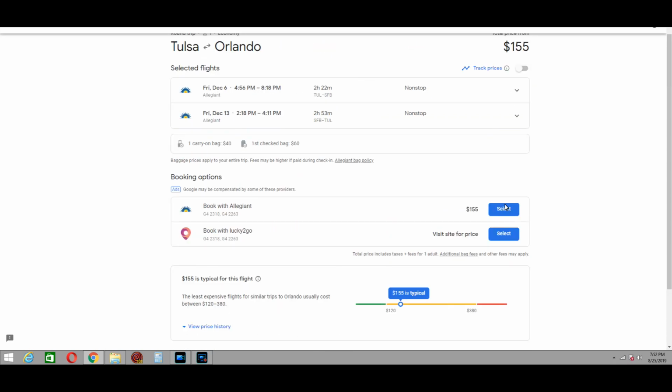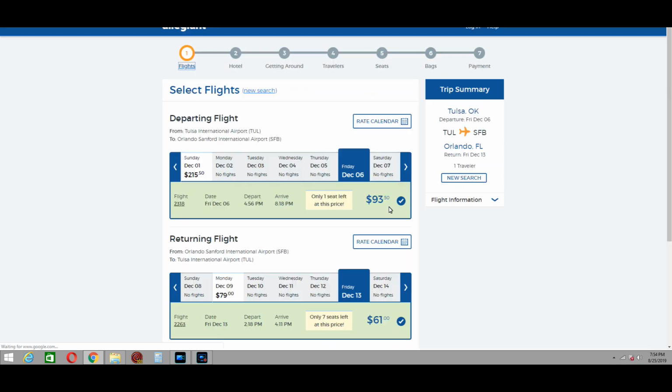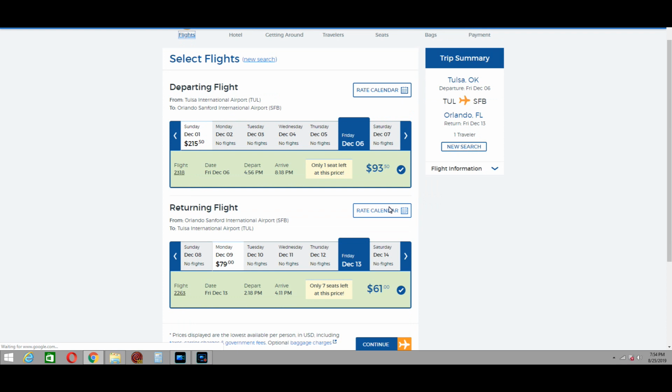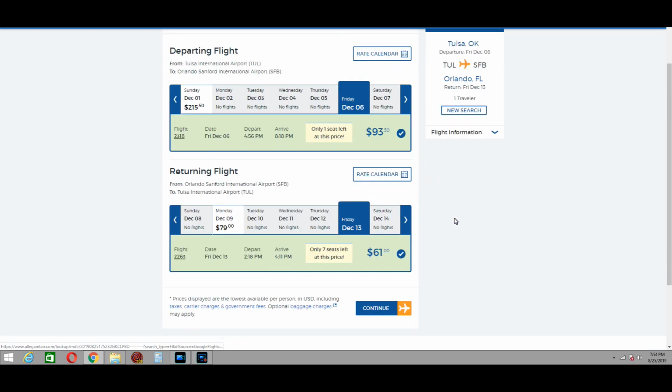It's going to have the dates already put in for you. So let's just take a quick look to show you what that looks like. So guys, as you can see, it took me right to Allegiant's website, and it selected for me this $93 one-way flight Friday, December the 6th. It departs at 4:56 p.m., arrives at 8:18 p.m., and it selected for me a Friday, December 13th return for $61. Departs at 2:18 p.m., arrives back home at 4:11 p.m.